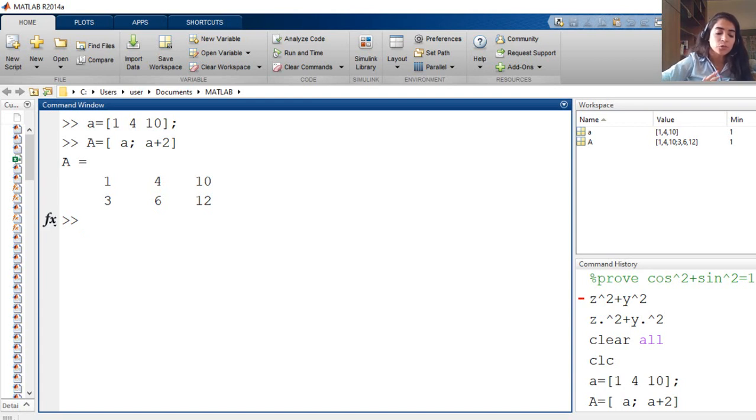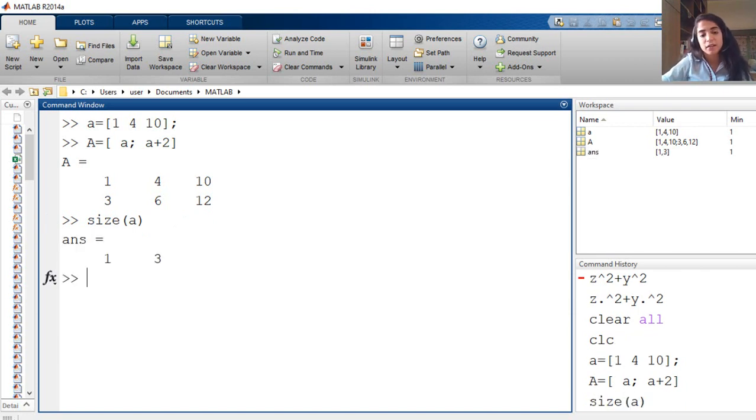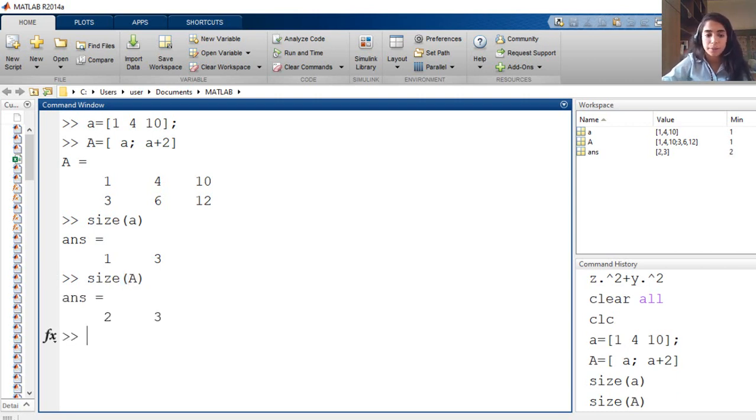Now, I'm going to start with the array, and I'm going to find the size of a. So what do you think the size of a is? As we said before, the size will start with the number of rows, and then the number of columns, so the size of a here is 1, 3. And what is the size of big A? The size of big A is, of course, 2, 3.